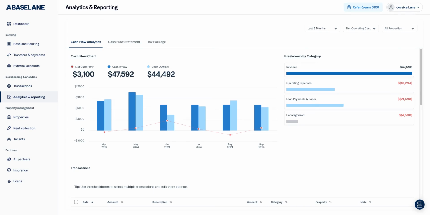Today, I'm going to give you an overview of Baselane's powerful bookkeeping, analytics, and reporting tools designed to streamline your real estate finances. So let's begin.